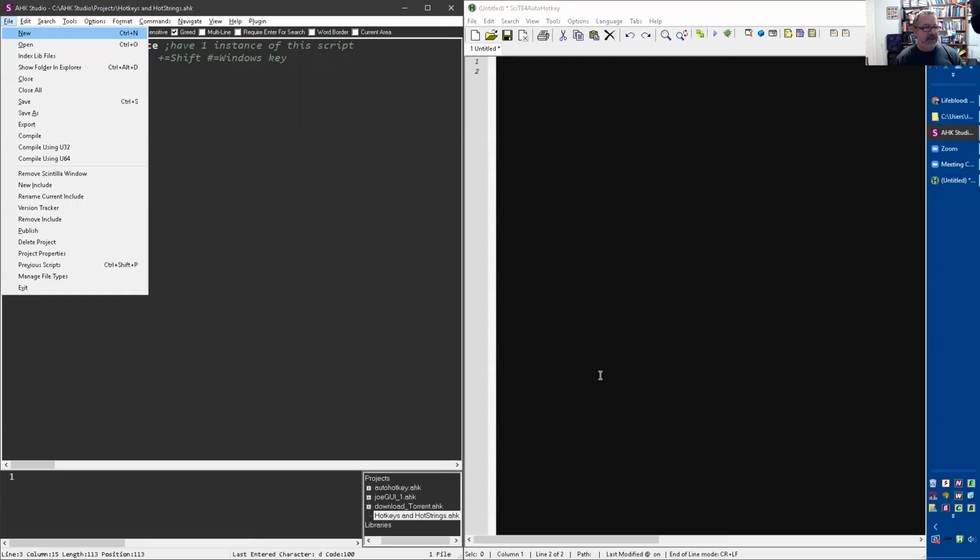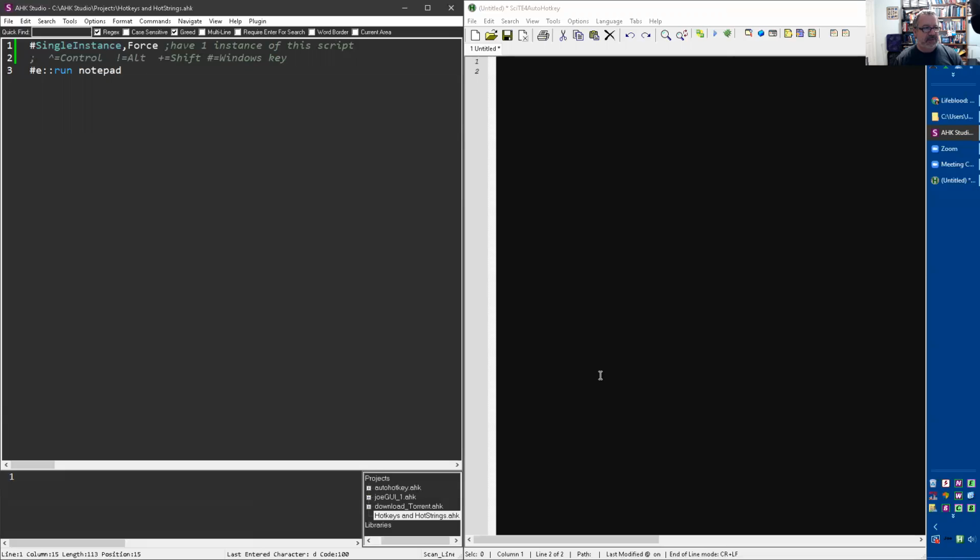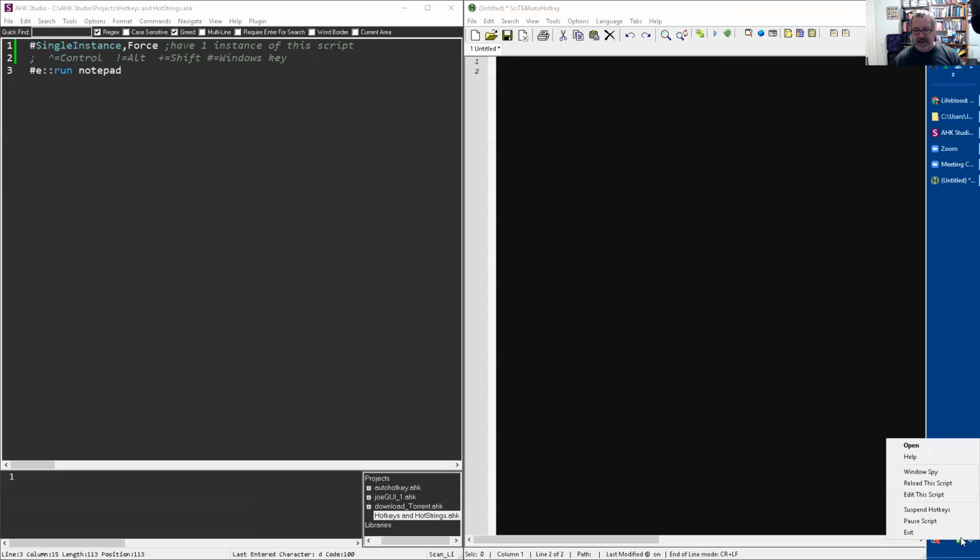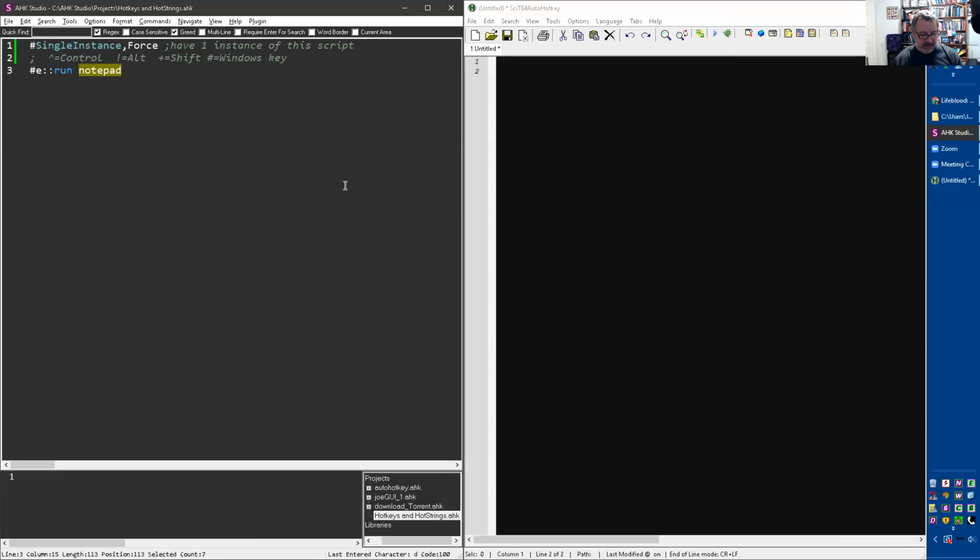Save this, and just for those of you who are really new to AutoHotkey, this first one, single instance force, that's a directive that just tells AutoHotkey, hey, if this script's already running, only run it one time if you relaunch it. And this little H down here, oh, that's the other one. Let me exit out. Oh, that is this one. Sorry. So I'm going to launch it. Now it's running down here.